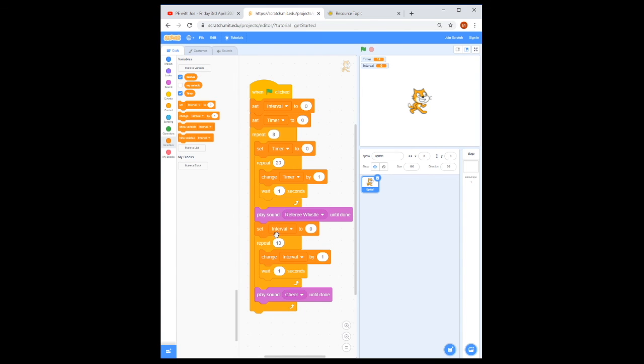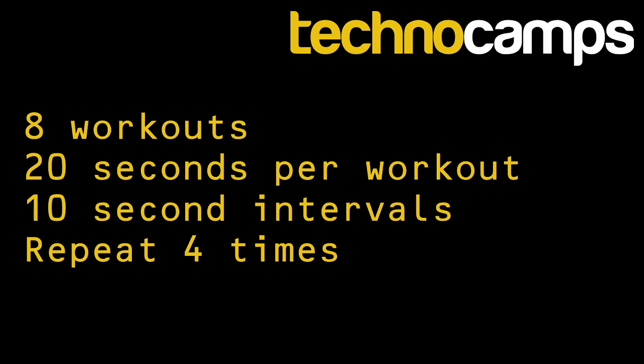That then kicks in our interval timer, which counts up to 10, taking 10 seconds to do so. And it repeats that 10 times, so it's a change of 1, 10 times, taking 10 seconds. And then at the end of that, it plays a cheer sound. And all the while, it's going to repeat that process 8 times. Because again, if we just look back at our workout regimes, we have 8 workouts.